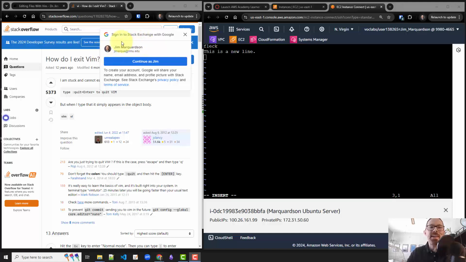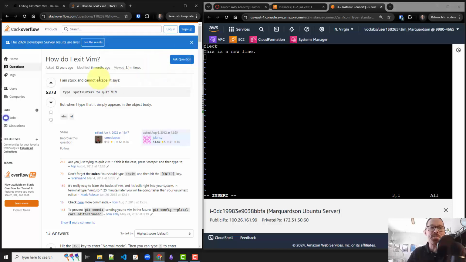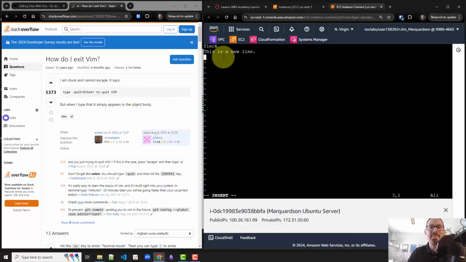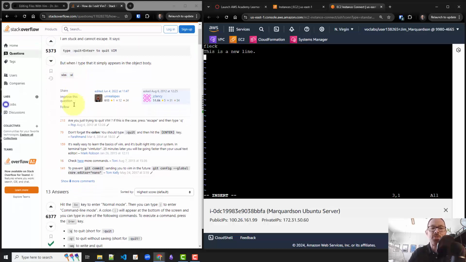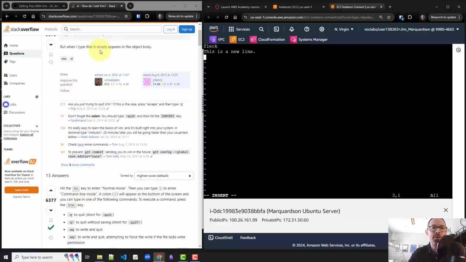One way to gauge how common a problem is is based off of Stack Overflow votes. Here's a classic question: How do I exit Vim? I am stuck and cannot escape. It says type :quit, enter to quit Vim. But when I type that, it simply appears in the object body, like :quit. Like, what the heck? How do I actually quit Vim? Lovely question. Just shows how confusing this is for a lot of new people. The answer is there. The answer is correct.